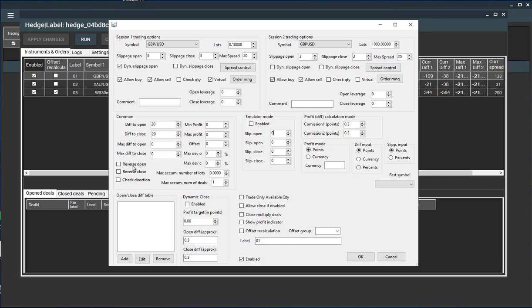So reverse open will open the orders into the opposite direction of the arbitrage situations, and the buy position will be open on the account with the higher price and vice versa. The reverse close will allow you to close the order based on the difference to open rather than the difference to close. So usually it's the difference to close. In this case, it'll be difference to open. So that's a very important thing to remember.